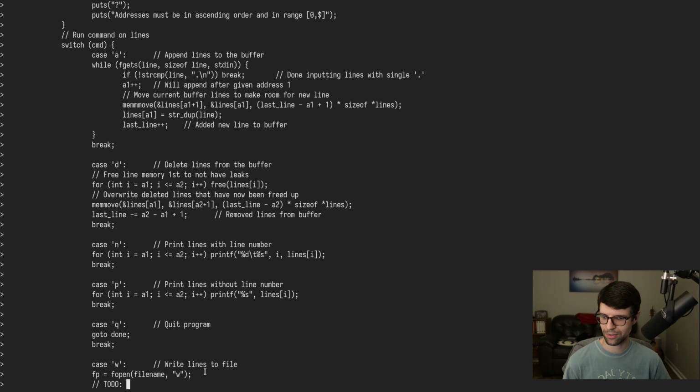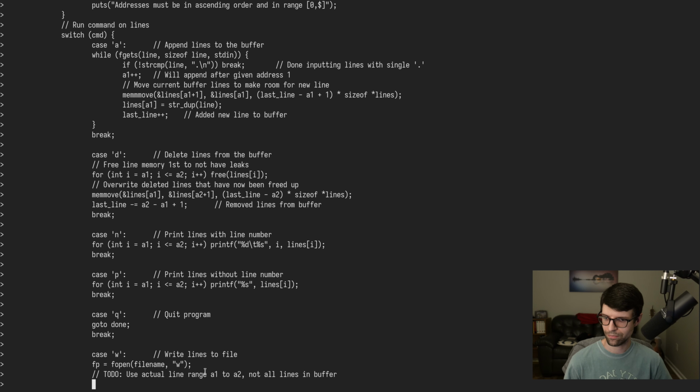So I'm going to put a little to do here. We'll say use actual line range A1 to A2, not all lines in file or in buffer. But I will do that later. So line 1 to the last line inclusive, not A1 to A2, just for this first version at least, so that I know if I write the file, it'll actually write all the changes. But later on, we'll only want to write a subset of the lines so that we can write to another file, for example, or do other operations. For right now, we're going to write everything.